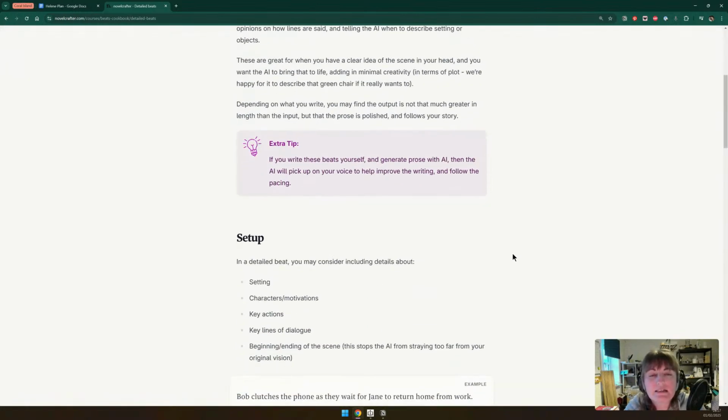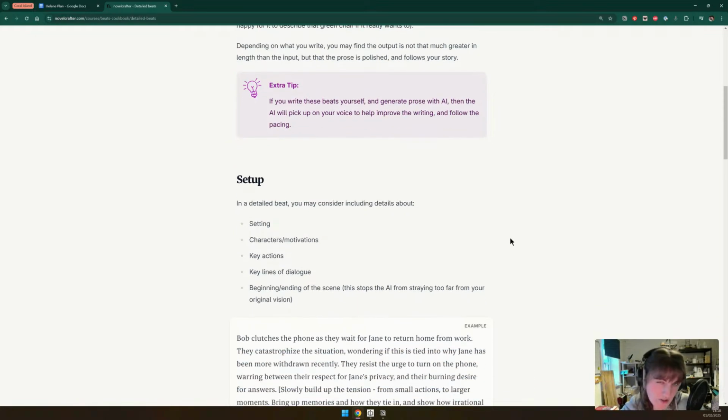You may find that the prose isn't that much greater in length than the input, but that's because it's adhering to what you're telling it. The information you would want to include is things like setting, characters and their motivations, key actions, and key bits of dialogue, if you know them. And if you also include the beginning and ending of the scene, like the opening line or the moment you want it to close on, this helps stop the AI from running on its own a bit.